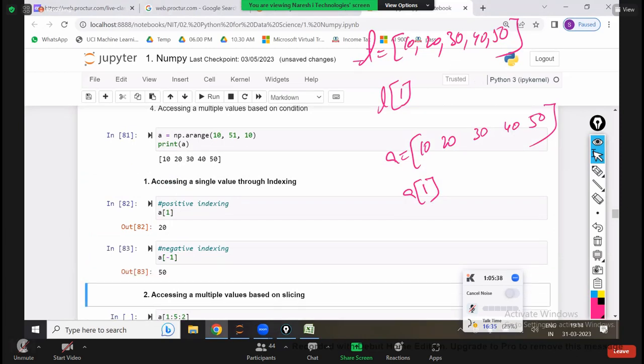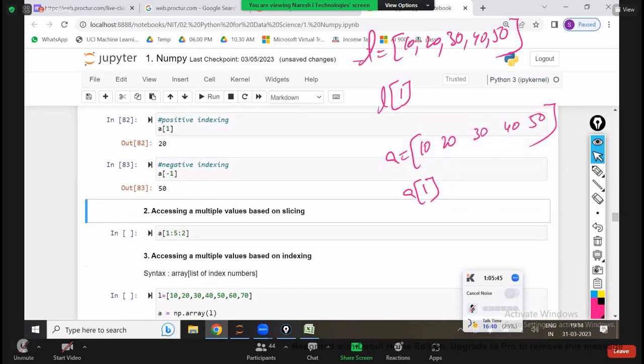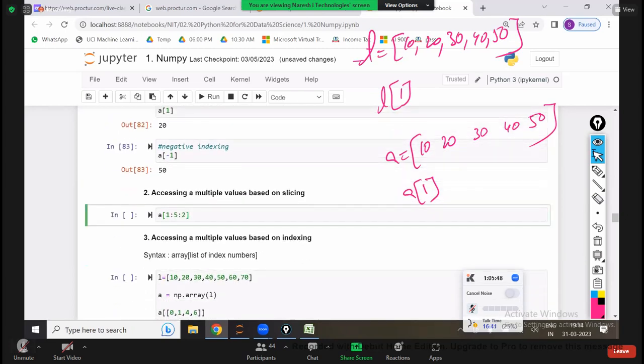Positive indexing, negative indexing: how you worked for the list, same to same, because now array is list only, right? Now, to access multiple values, we use the slicing operation. Assume this is the same question, and this is a list. Forget about array; I am asking for the list. What is the answer for the list? L[1:5:2], that is 1 to 5 with an increment of 2, means 1, 3, 5.